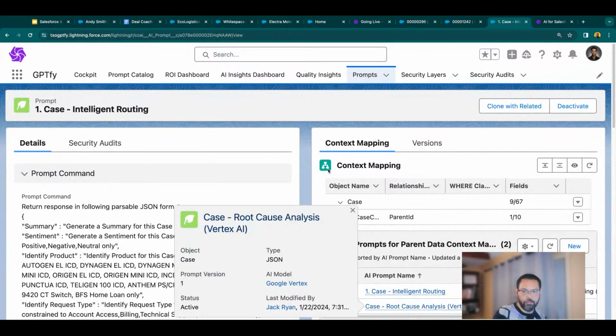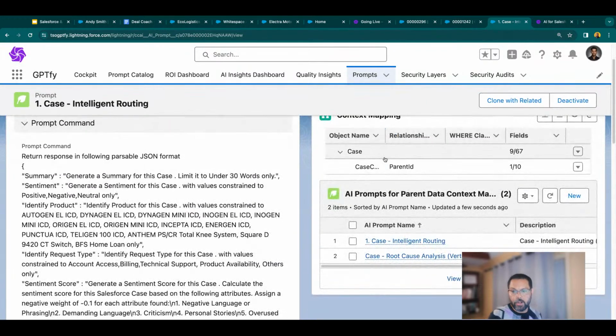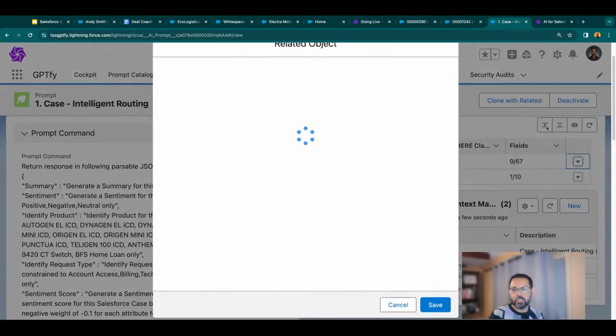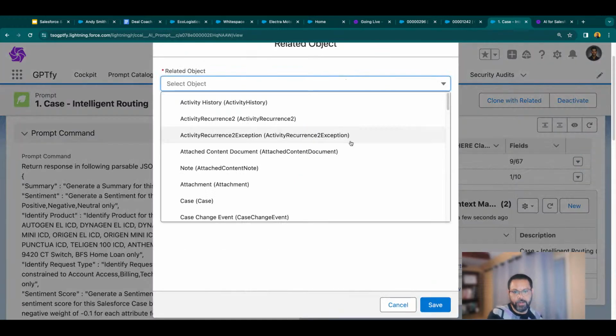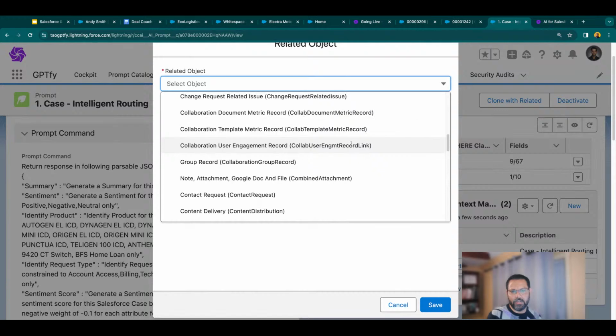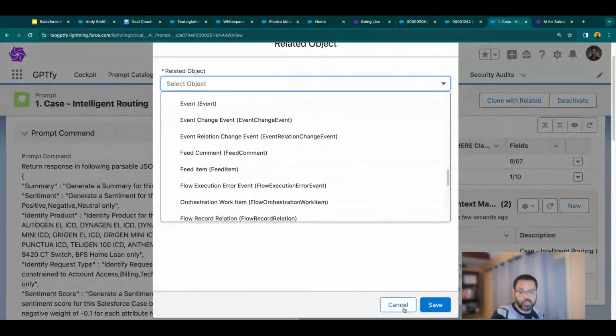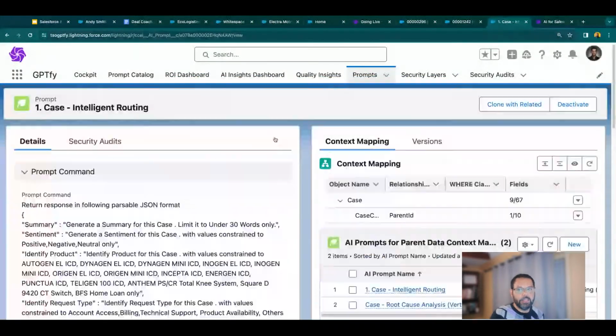I'm going to go back to where we were. So now I'm in the context mapping. So I'm sending case comment, stuff like this. I can also send other related objects. So again, I'm reading metadata. So any standard object, custom object, managed package objects, you can configure all this and you can send all of that information. That's great, right?